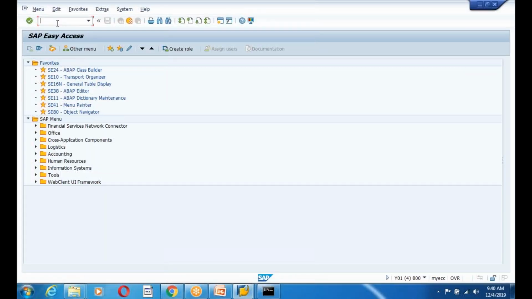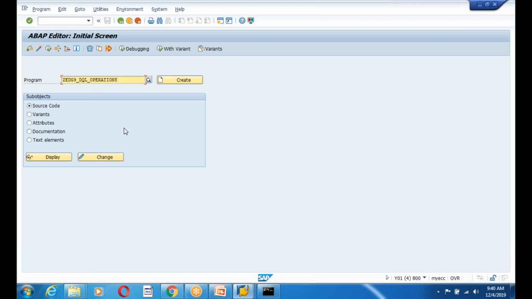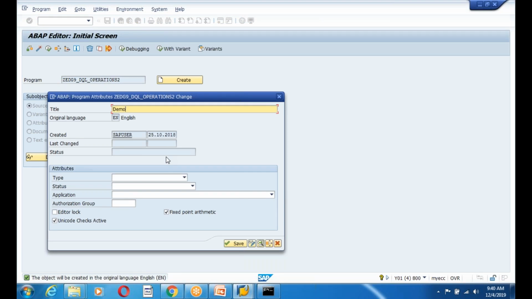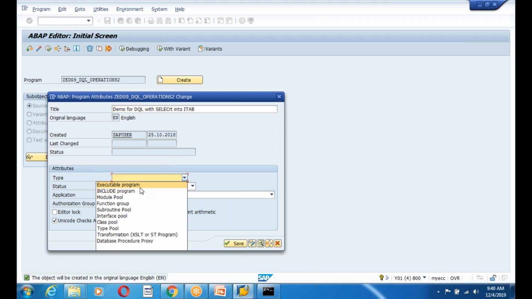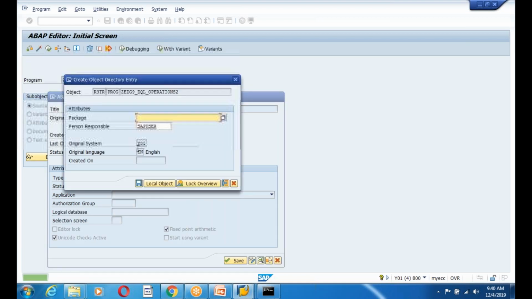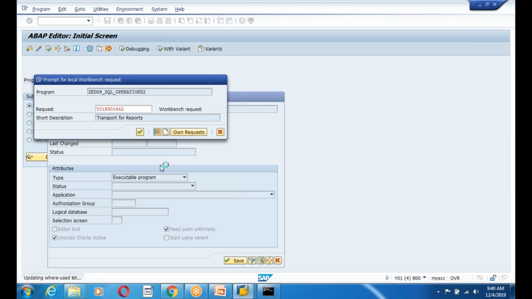So I go to the second program, DQL operations, SE38. Second program, DQL operations, create and demo for DQL with select into iTab. Direct select into the internal table, I am doing. Save. It is E9. Save it and okay.